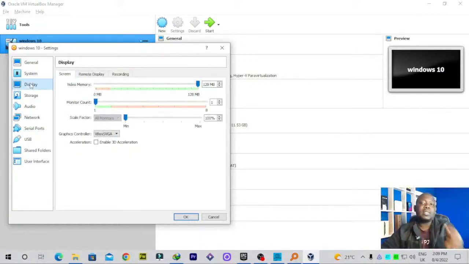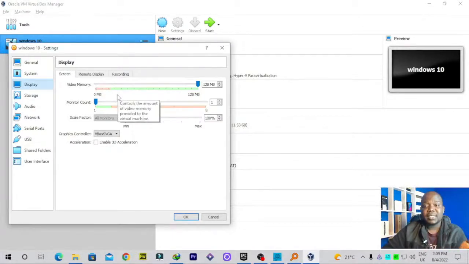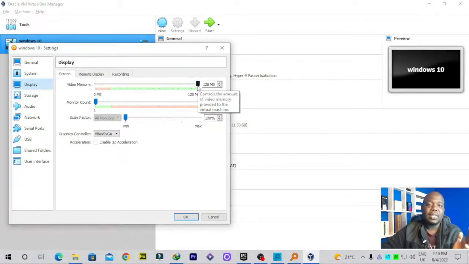Then we come back here now to display. In display, basically you're allocating how much video RAM, VRAM, your machine can access. In this case, being Windows, the maximum it automatically detects is 128 MB of VGA RAM. Of course, you can always go and add more. When you come to graphics controller, over here you can change the graphics controller you're using, and then change acceleration and all of that. But I don't want to mess with that at the moment. We'll be getting into that in a totally different video.